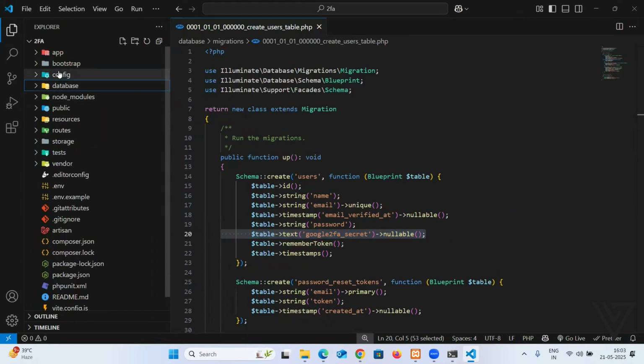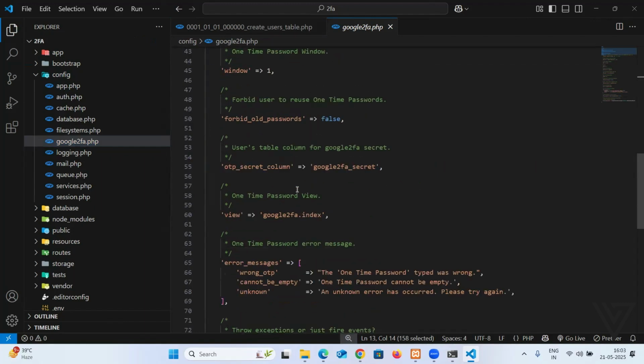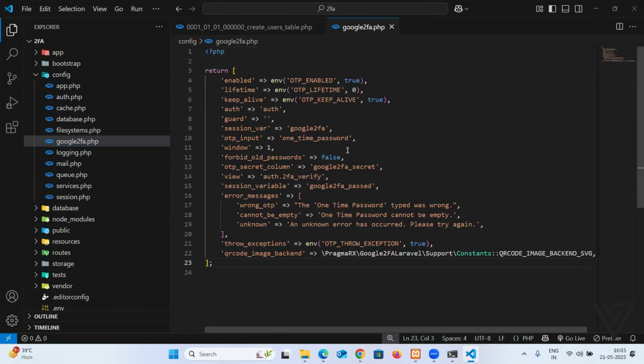So you're going to go to config and google2fa. This is returning an array. It has some configuration settings. So you can wipe out everything and paste what I wrote. From here, we are passing some details like the session variable name, auth, that's the driver, and the views in the auth, and so on.